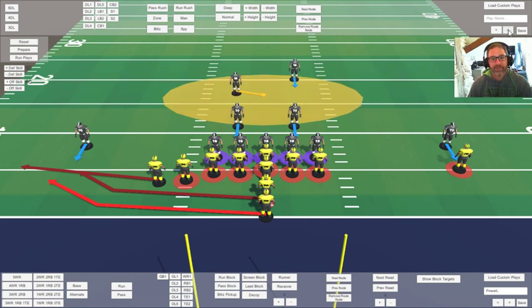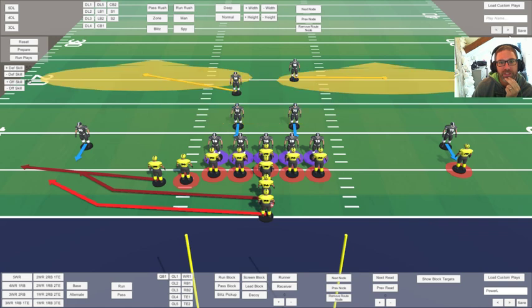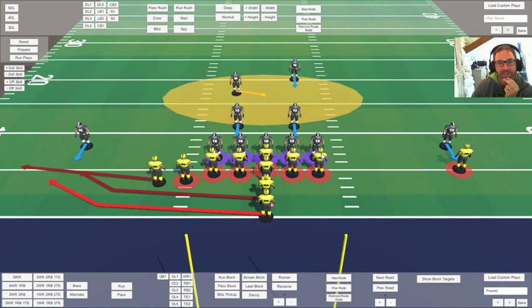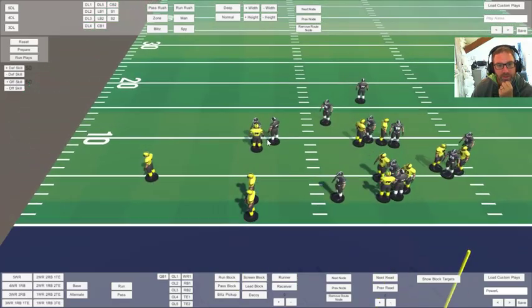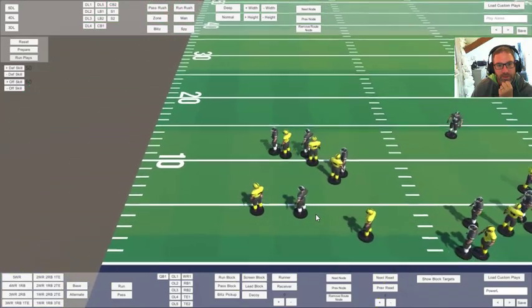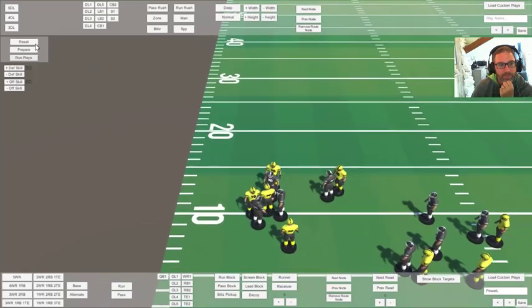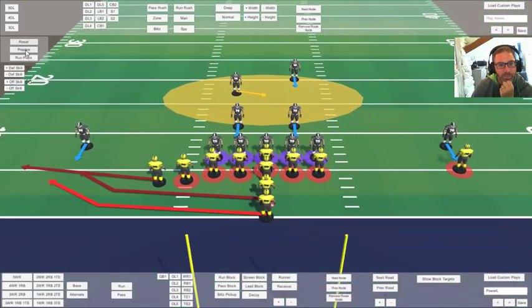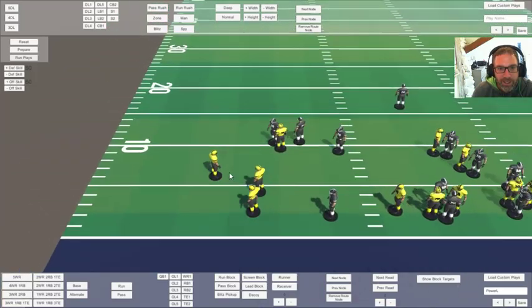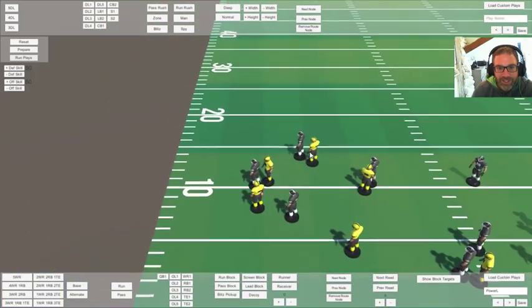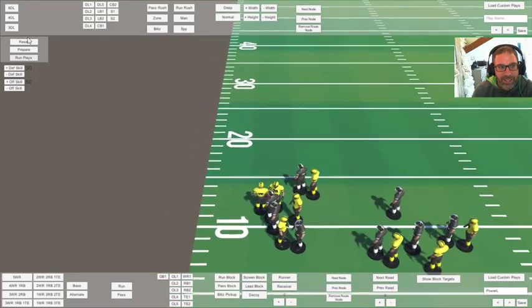Let's throw another defense out there. What was this one? Yeah, put the safety coming up in man. What is happening here? So that's a good block. That's good. That guy totally whiffed on his player, but that'll happen.